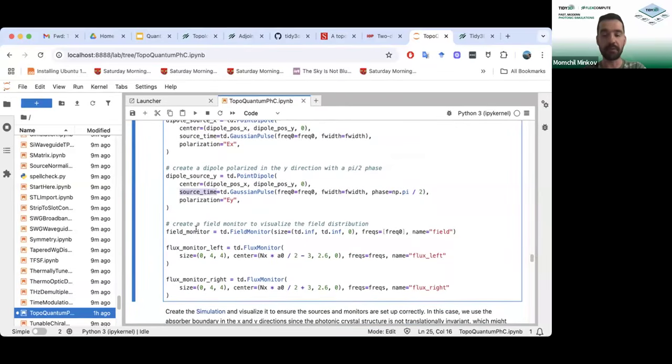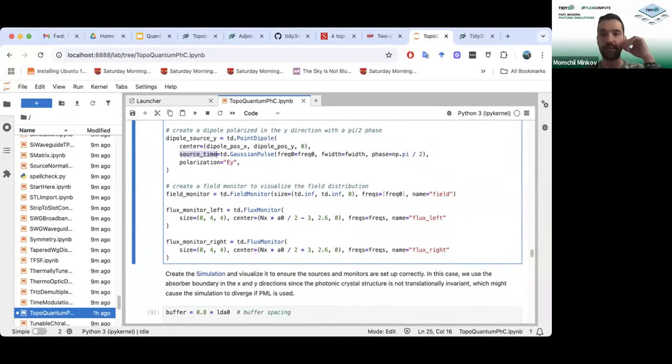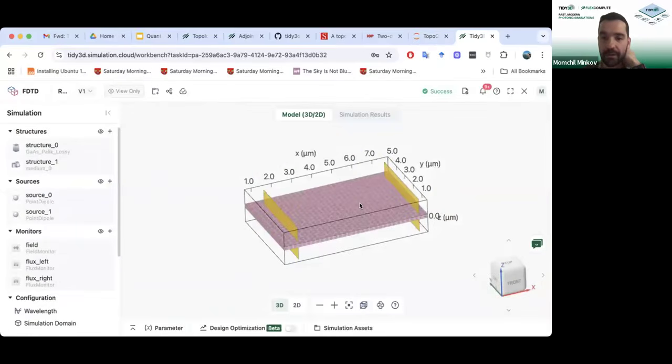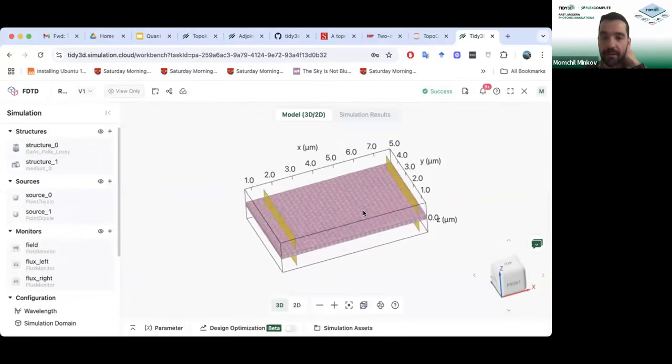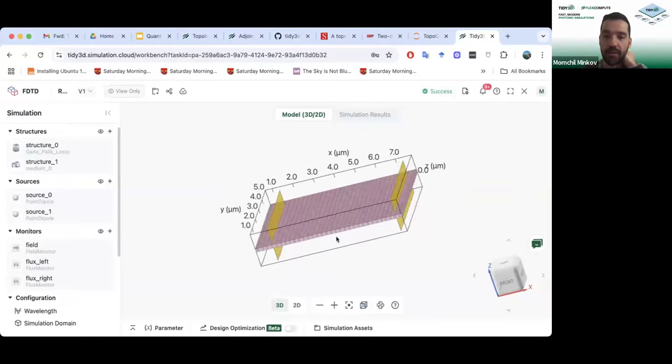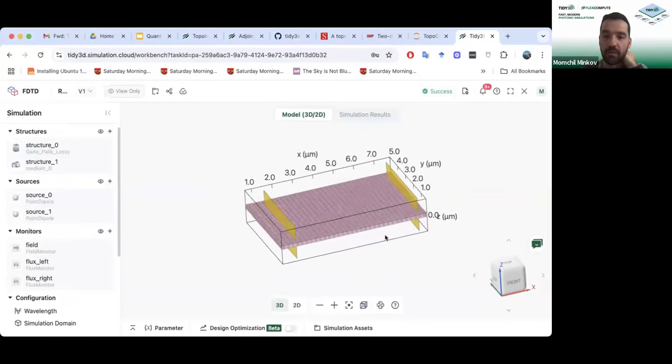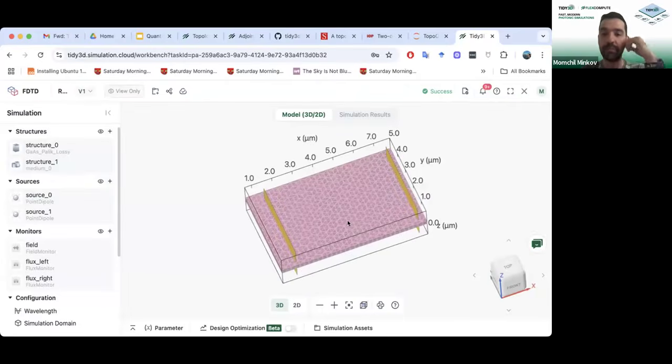We're also going to place some monitors. One is going to be just an in-plane field monitor to see what happens. And the other is going to be two monitors of the flux on the left side and on the right side. And actually, I also have a plot of this system in the GUI opened here. So the emitter is somewhere here, actually. I'm not sure why the sources are not showing, but I guess it's because they're buried inside the slab.